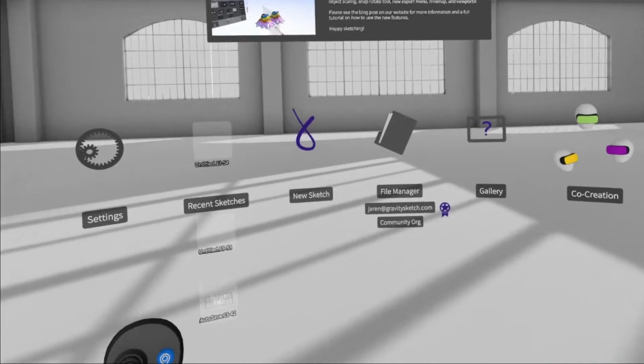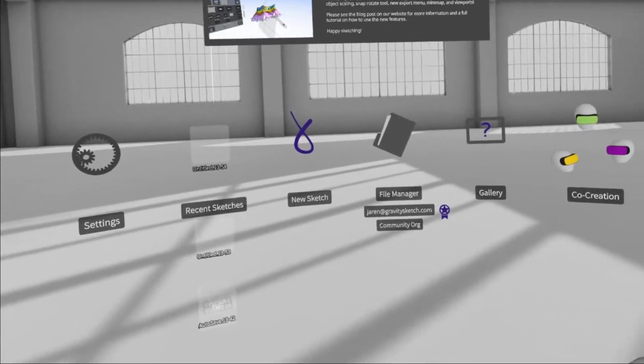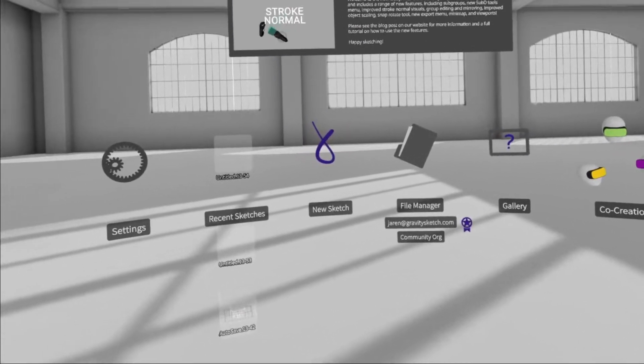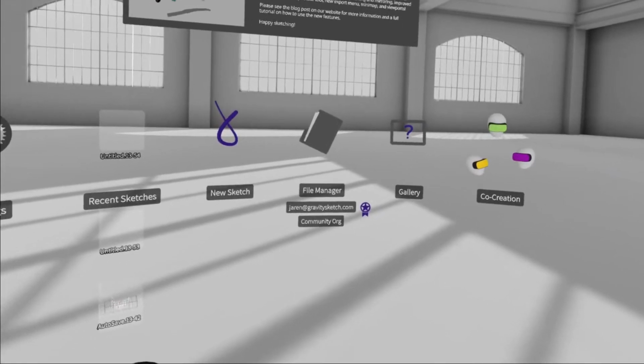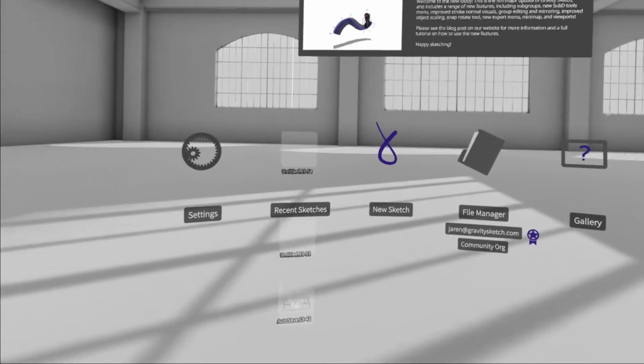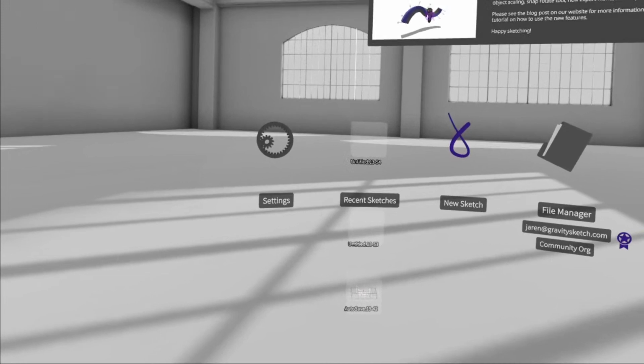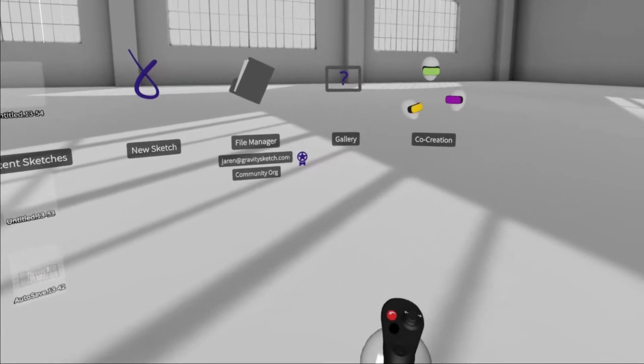I just want to put that out as a disclaimer because I know people are going to be seeing co-creation over here off to the right. That's not part of the update. It's just the account that I'm using. But everything else here is what you'll see. So let's just get right into it.